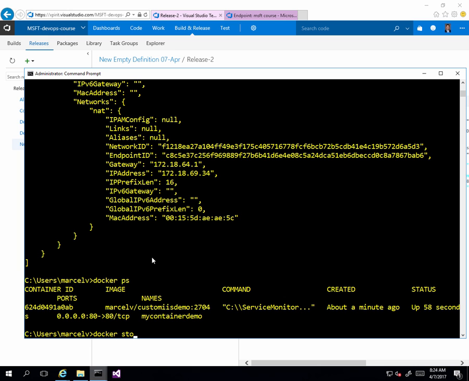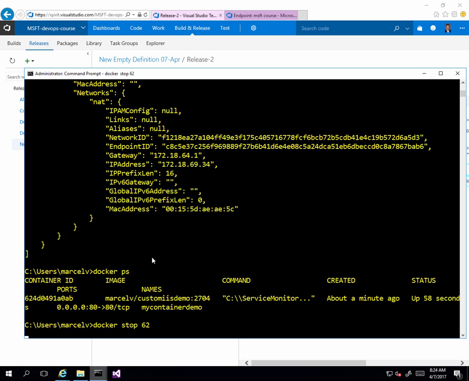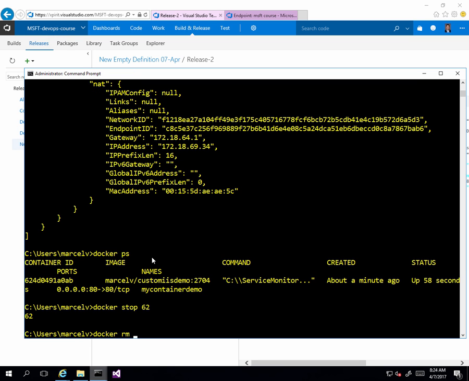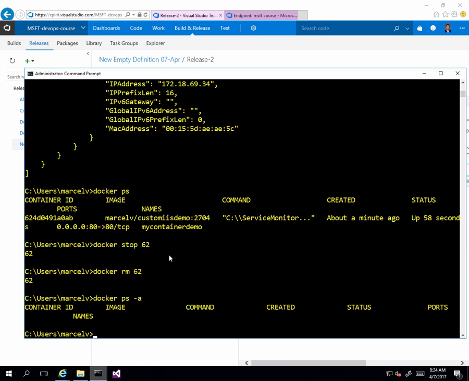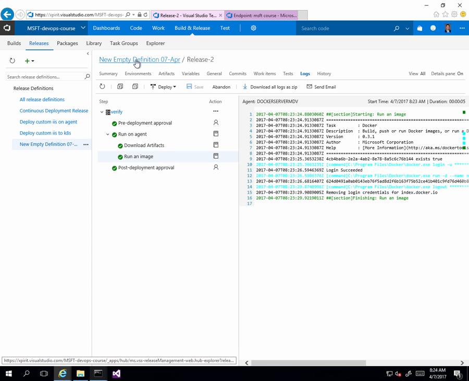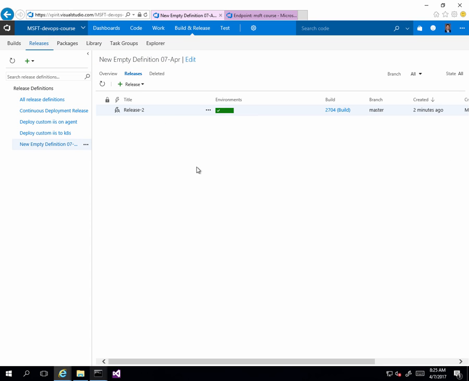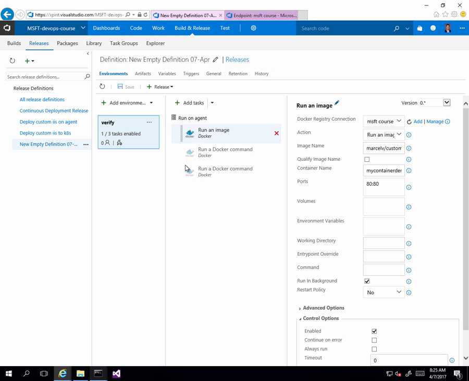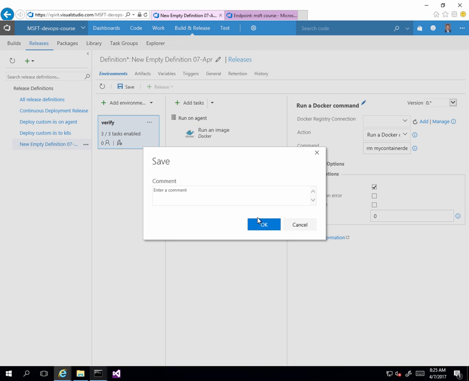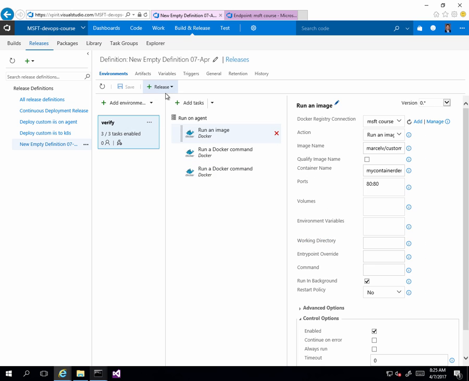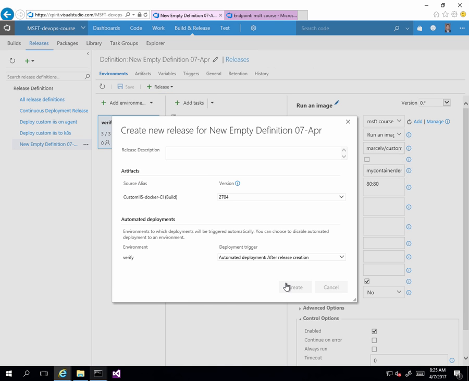So if I do the Docker PS and then stop, then I can define the name of the container, and then I can remove the container so that I can run the commands again when I would do a release pipeline again. So let's go back to the release pipeline and fix it up a little bit more. And when I go to edit, then what I will do is enable both the tasks, because these are the stop commands and the rm commands that I just did manually on my machine, so that we always have a clean state of the machine after we're done. Click OK, and now I can run an additional release.